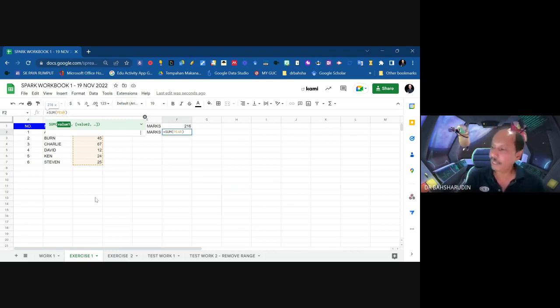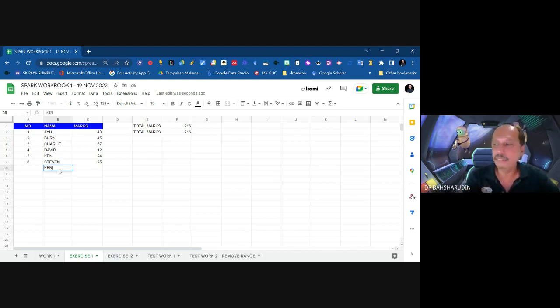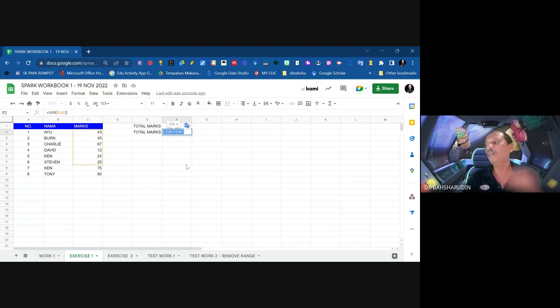So what happens if you have extra numbers here? Let's say there's another name here. Let's say you put it here Ken, and here Tony. Okay, and then let's say they got marks here 75, and here is 80. Okay, you see the total here doesn't change because you already set the named range to C2 until C7. You see, when you press it, it goes until C7. So what happened to the other 2 guys here? How do you want to make it all together? Either you change the name or you have to edit.